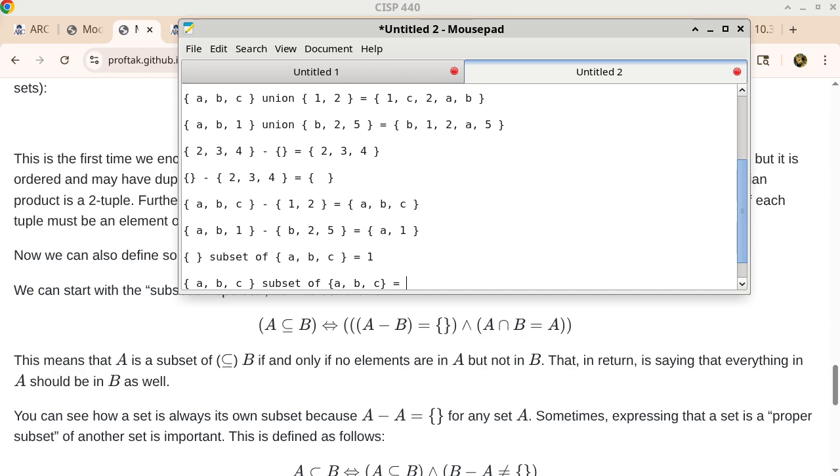So the first question is, what is ABC minus ABC? ABC being a set that has A, B, C in it. It would be the empty set, right? Because every element in ABC can be found in ABC. So as a result, the result is the empty set. Okay, it meets this requirement.